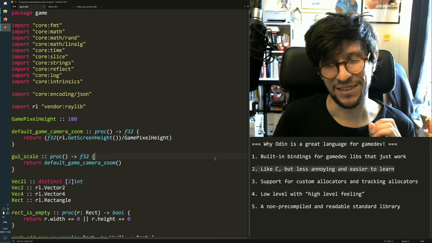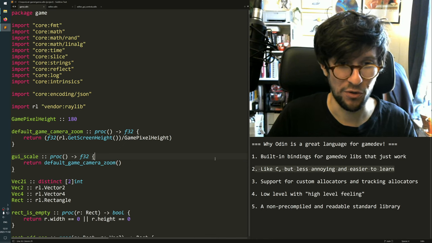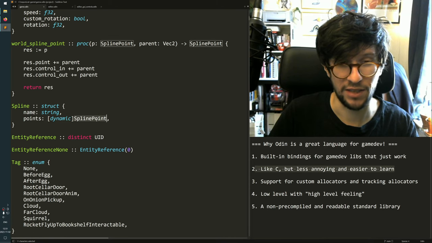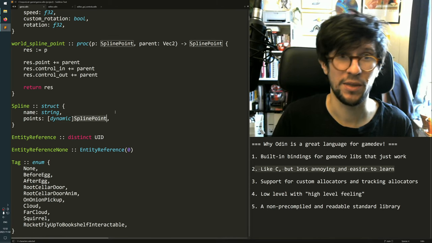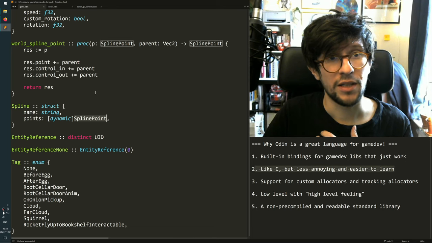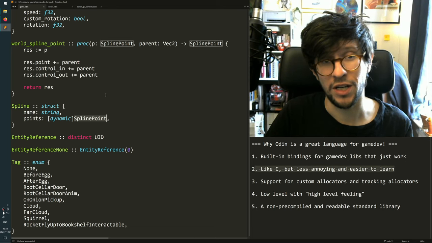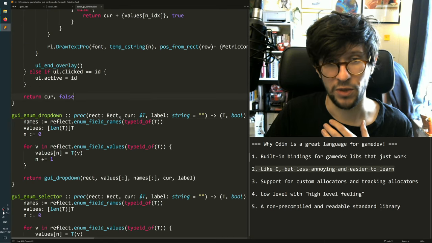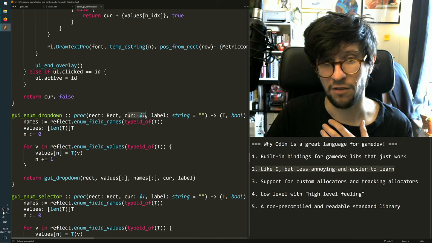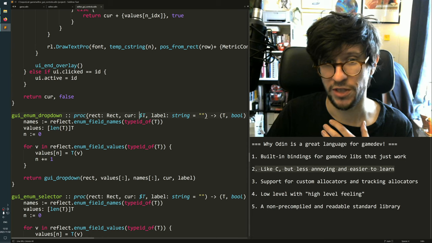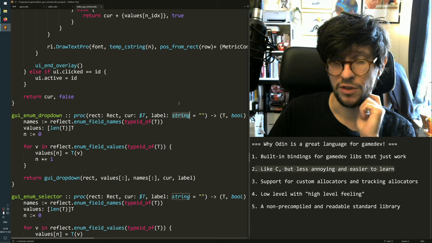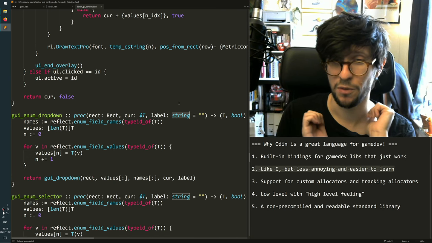And then it also has things like generics. So you both have dynamic arrays that can be of any type, which is something that C doesn't have built in. And then you also have generic function parameters, or generic procedure parameters. So you can define a procedure that will take a value of any type with this dollar sign T thing here.